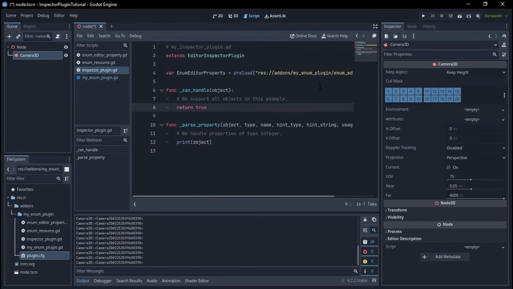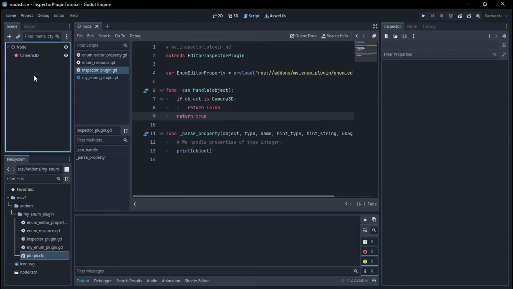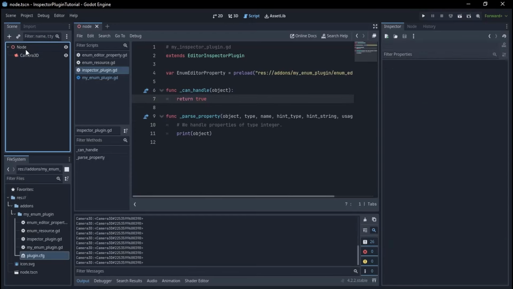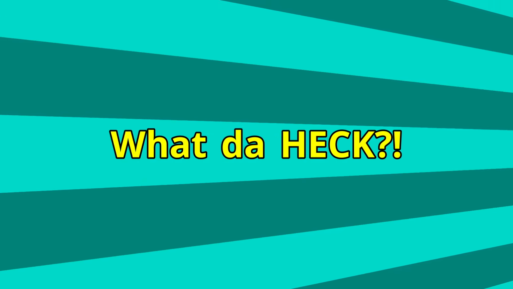If I return false when the object is a Camera3D, the inspector plugin script won't work. And this is how you can limit your editor inspector plugin to support only some specific nodes. For the sake of this video, I wanna support them all, so let's just return true. Now what the heck is the parse property function?